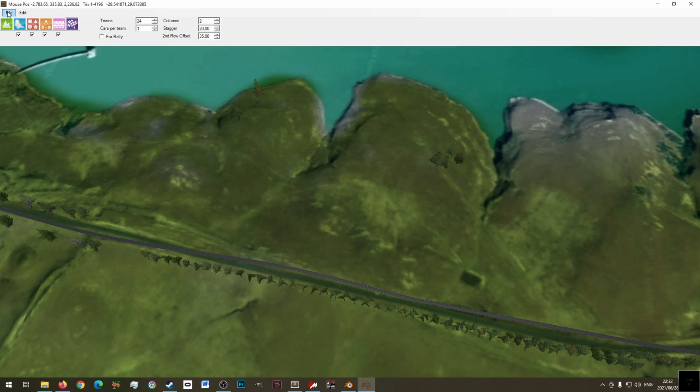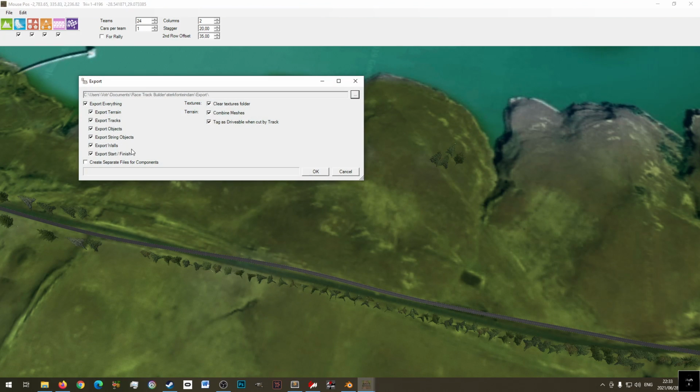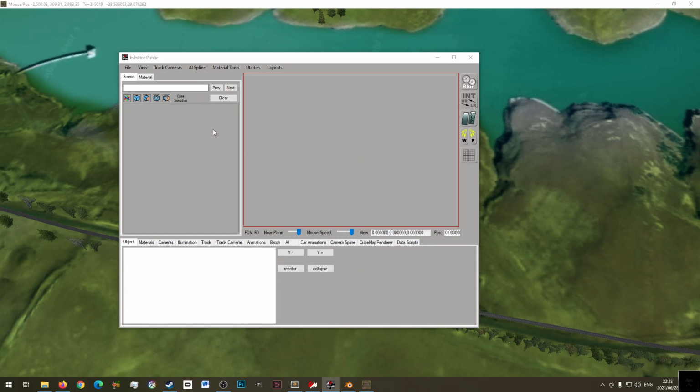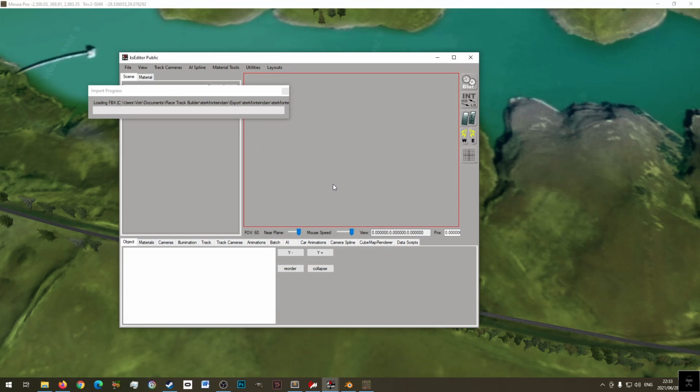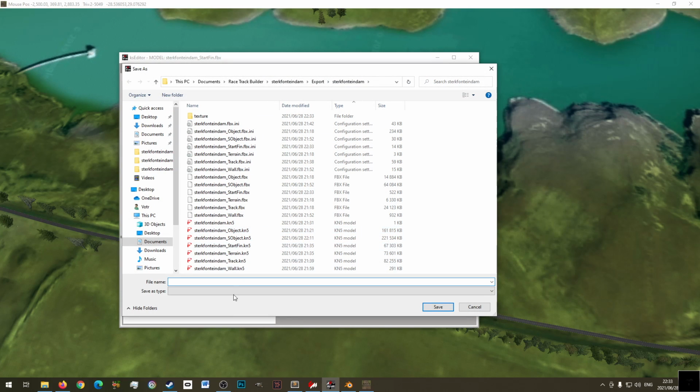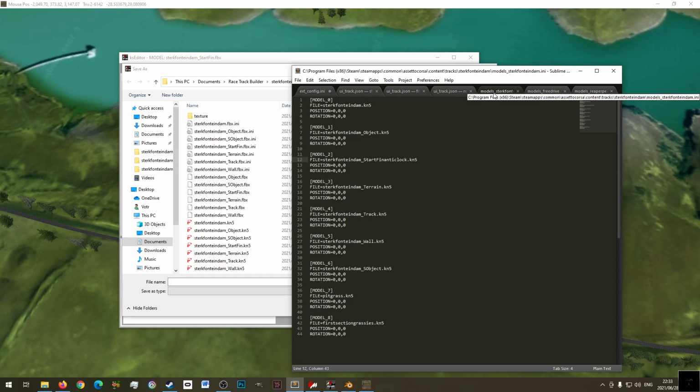Okay, so that's that. Let's file, export. Only start and finish. Oh, come on. Only start and finish, export. Okay. File, open, start and finish. File, save as track. Remember, we want to call it, we said we're gonna call it Reaper Peak. We'll call it that.